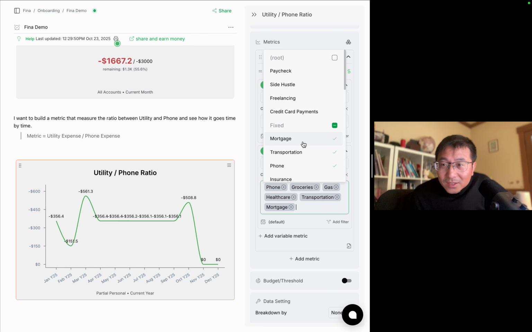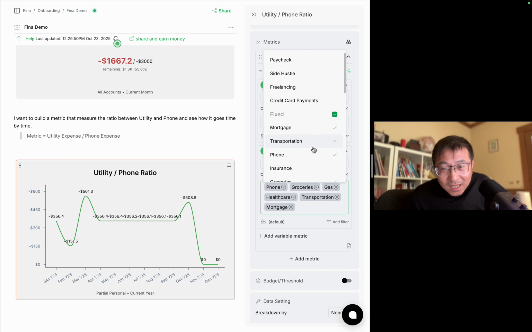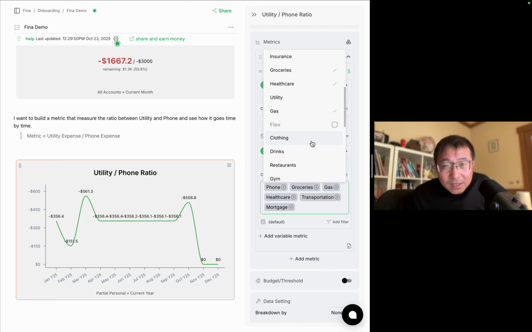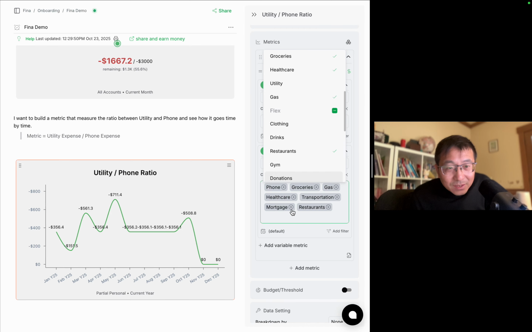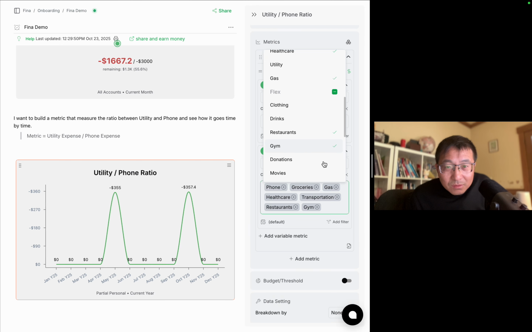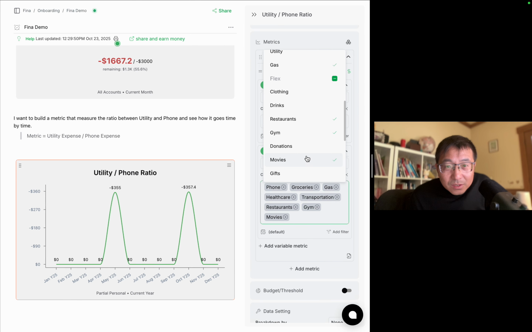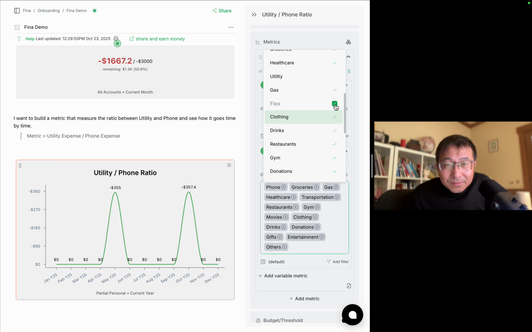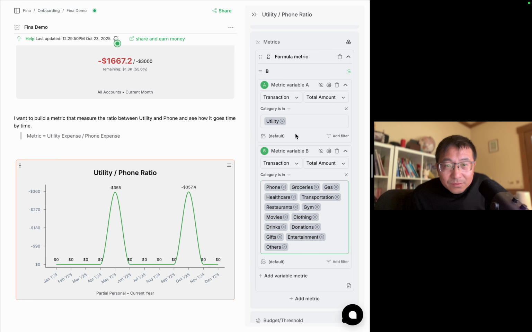Okay, let's change our definition. Clothing, drinks, restaurants. Actually, restaurant is interesting, right? Remove mortgage, restaurant. What about gym? Gym, no. Movies. Actually, let's just do flags. Flags doesn't have lots of things.